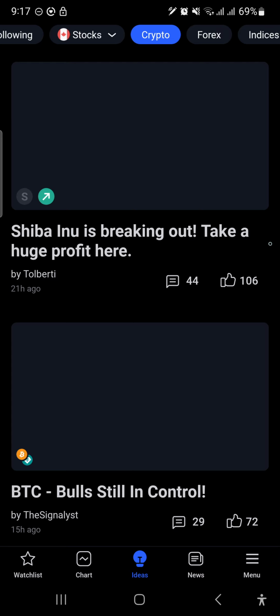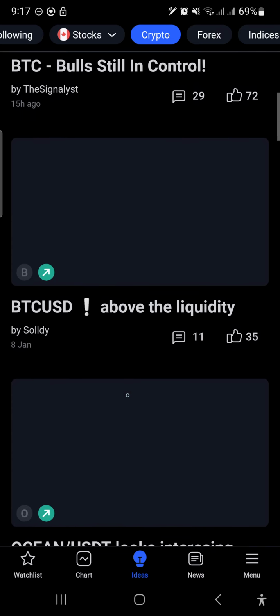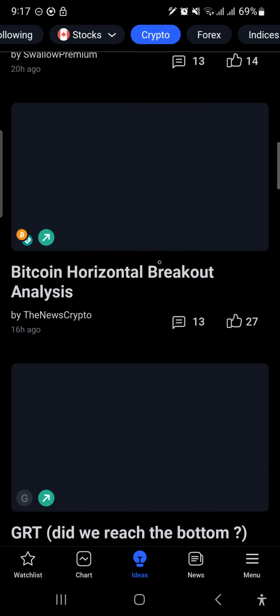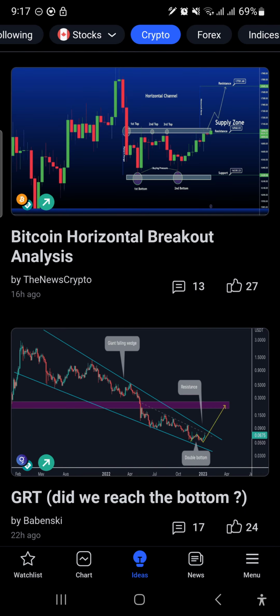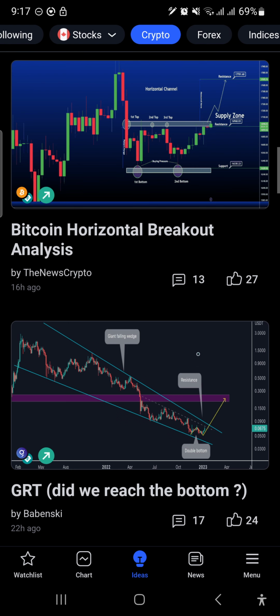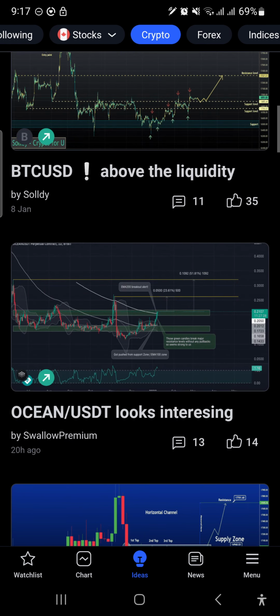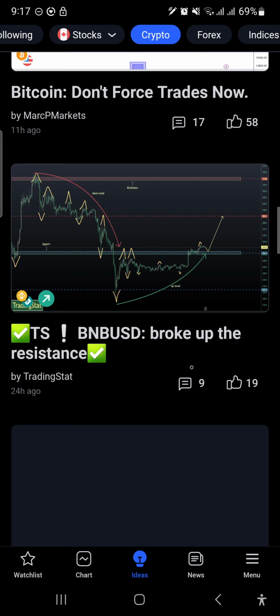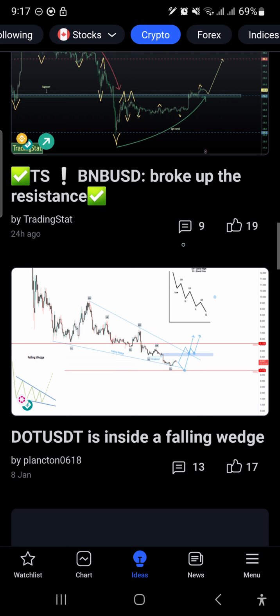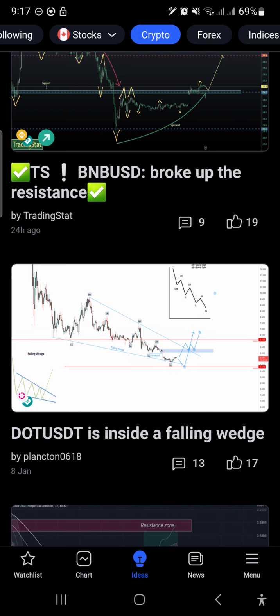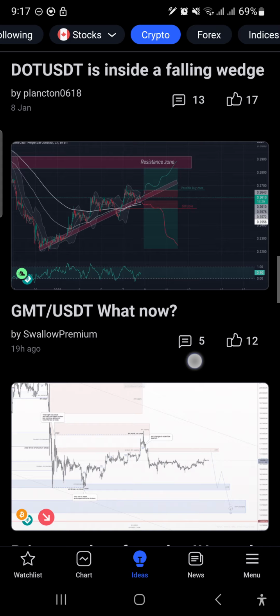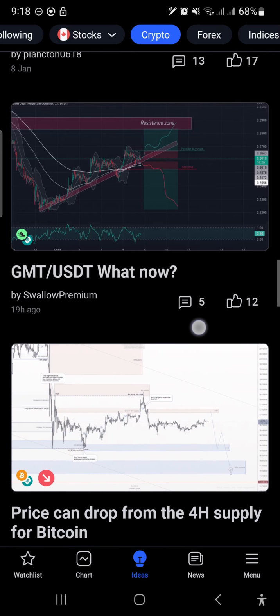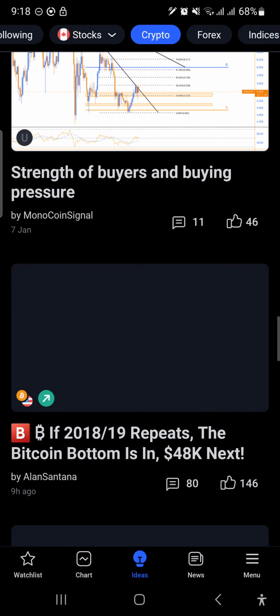This is Shiba Inu, this is BTC. You can see different analysis from different users, their own perspectives and their charts. When you learn the chart, it will help you understand all the things they are doing. You can understand it very well. For now it might look a bit difficult, but don't worry. By the time we are done, we are going to be able to do all these things. So these are other people's ideas.